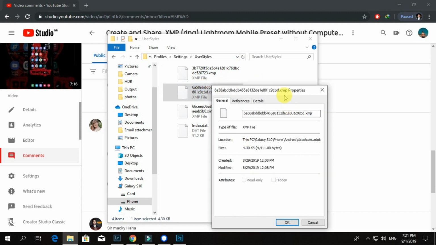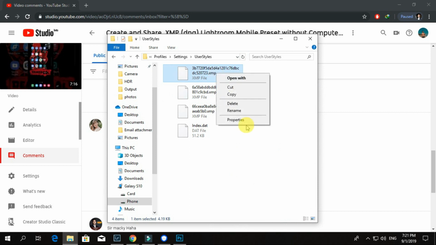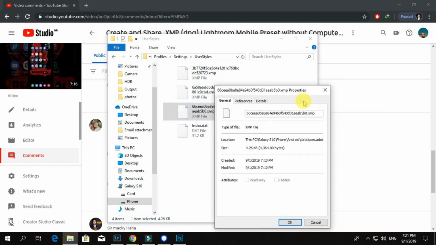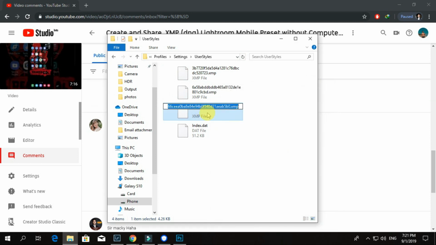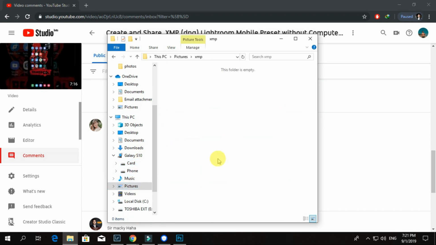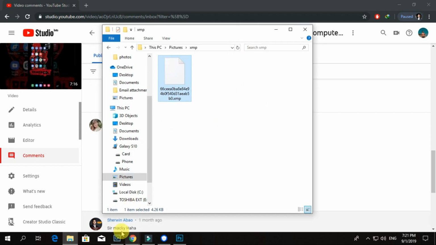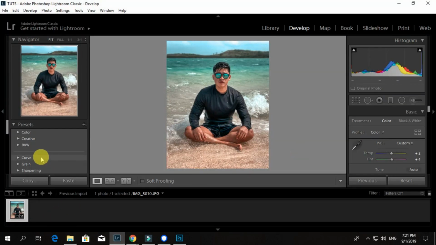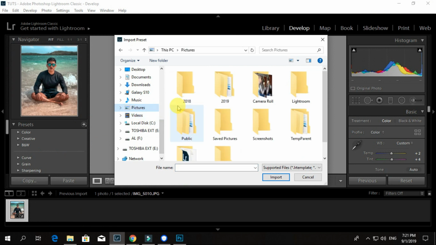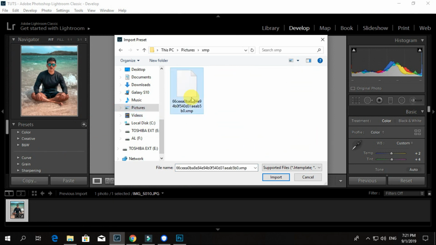So, ito ba yung... Okay, hindi ito. Yung ginawa natin kanina is September 1. So, ito. Ito yung ginawa natin kanina. So, copy mo siya. And then, paste mo sa computer mo. Kunin mo. And then, open your Lightroom. In your Lightroom and then import mo siya. Import preset. Then videos, picture, XMP. And then ito.